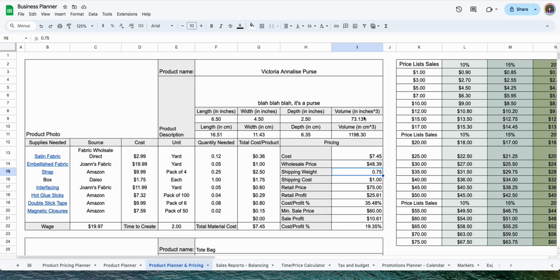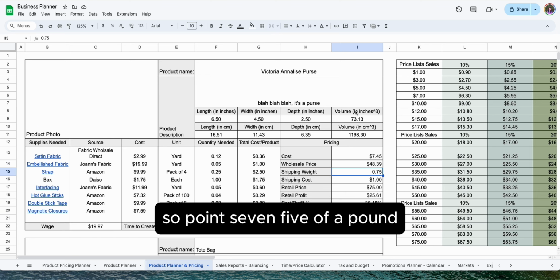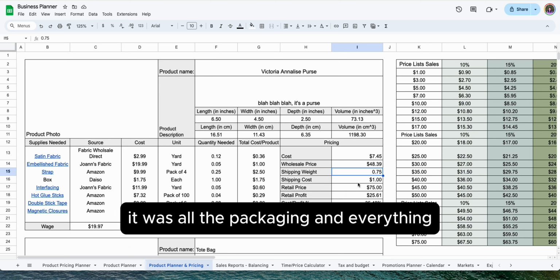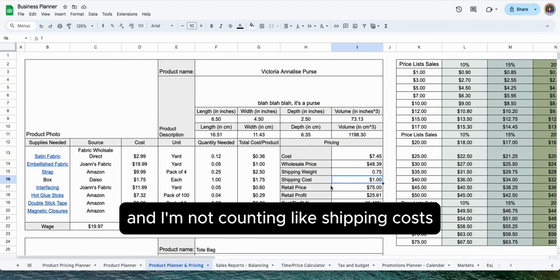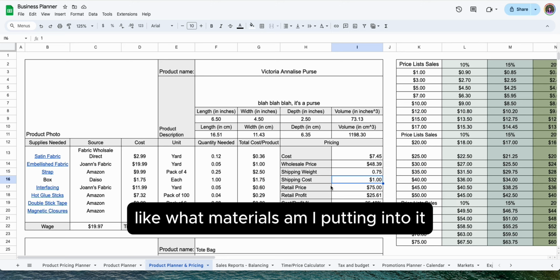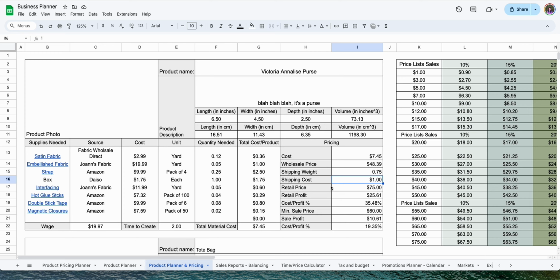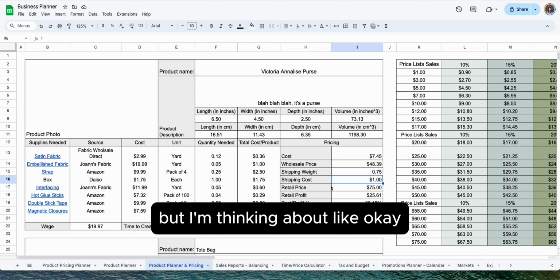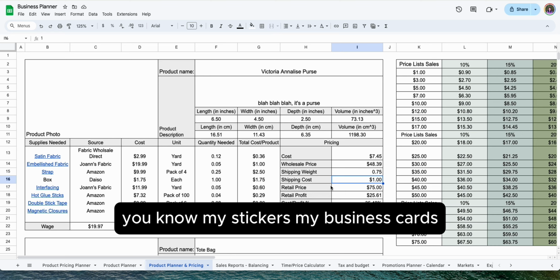Right here, my wholesale price is going to be G22, plus I16, which is my shipping cost, which we'll get into in a second, plus, in parentheses, C22 times E22, which are these two boxes saying $19.97 per hour. It took me 2 hours to create. So I want to add all of this together, and that's going to spit out $48.39.